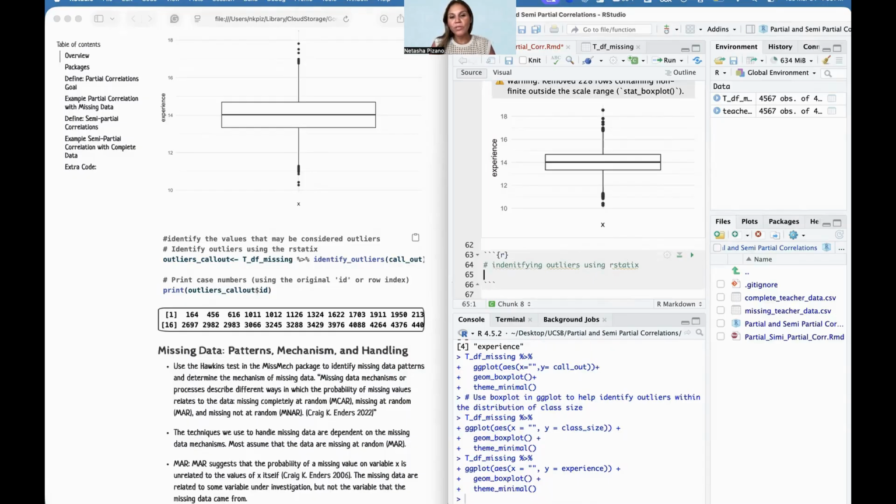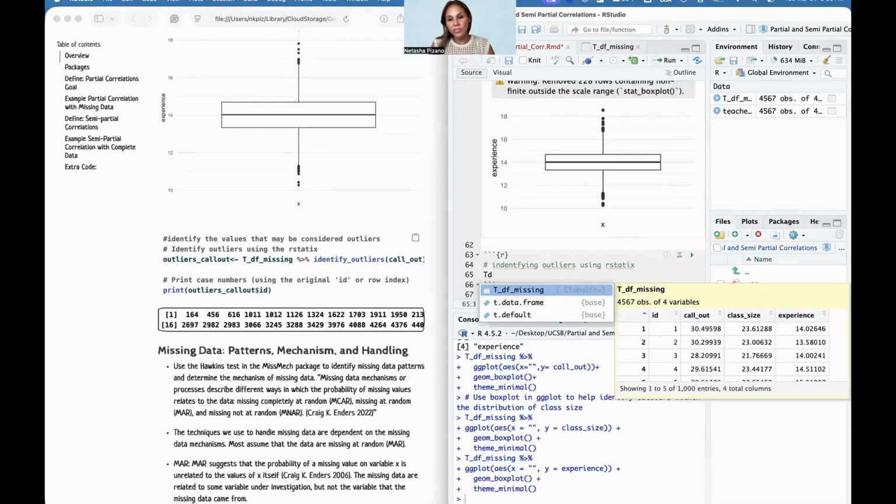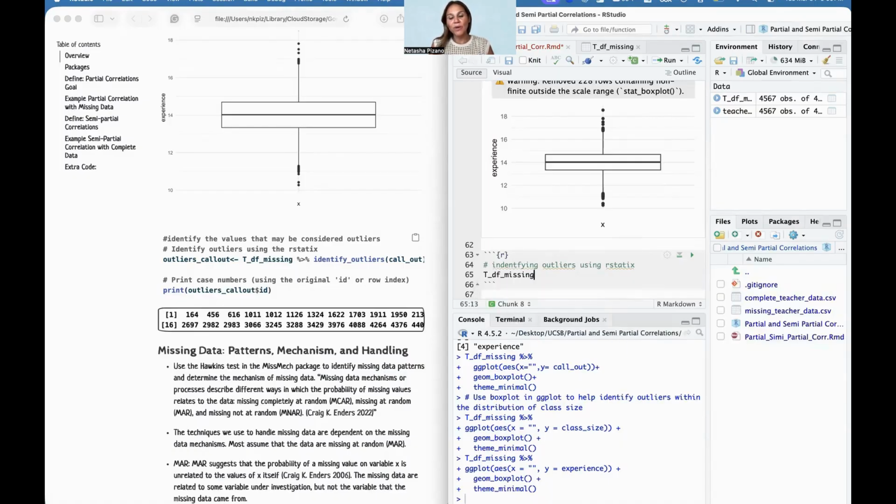And so I am going to first go ahead and type out the name of my data frame here, and it's going to be T underscore DF missing, and you can see it automatically populates when I start typing away. So I'm just going to hit return, and then I'm going to do Shift Command M to generate my pipe one more time. It's just a shortcut saying that in this following data set, or this data frame, I want to conduct the following functions.